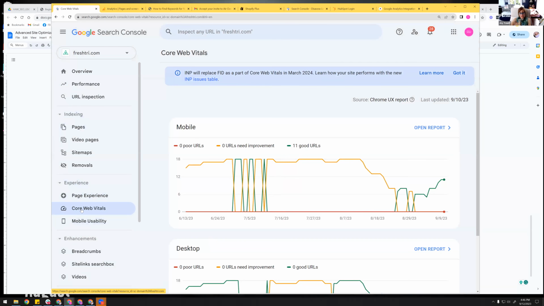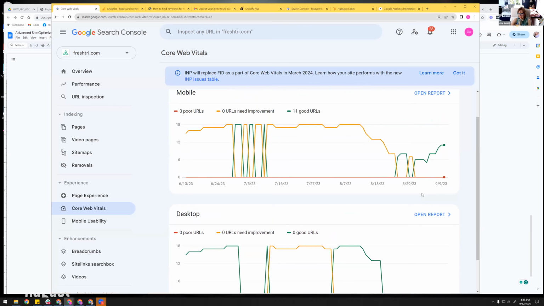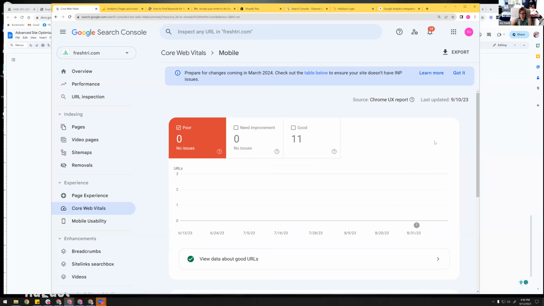All right, so Core Web Vitals is in the experience section. It's the middle one there in the UI. Basically you'll get an overview of how things are performing, okay? As you can see, this is a much less detailed overview than what we just saw in Lighthouse. And you can also see that Core Web Vitals are changing, which I'm not going to get into right now because it would be very time consuming to explain.